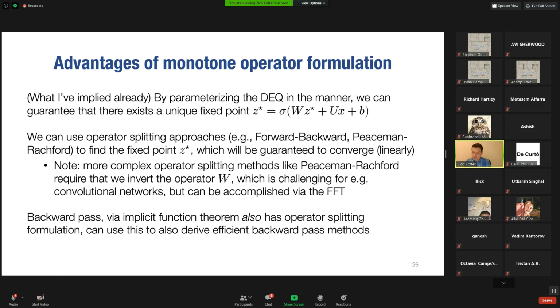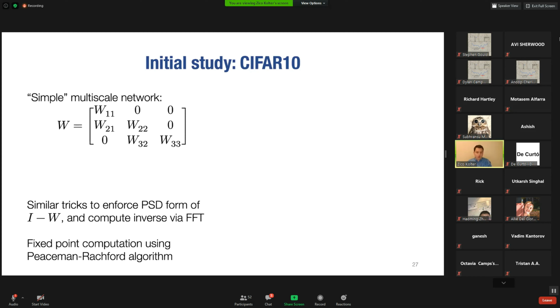And this is actually a very powerful theory that gives us guaranteed ways to get linear convergence of our equilibrium point. The other very cool thing is that the backwards pass can also be computed via the implicit function theorem and also has an operator splitting formulation, which lets us reuse these same efficient methods, not just for the forward pass, but also for the backward pass. So how does this work?